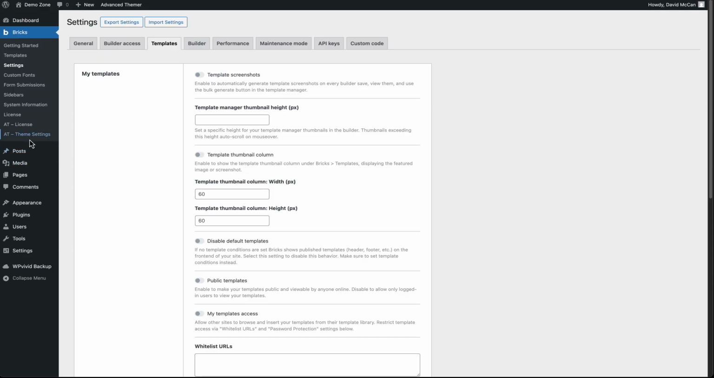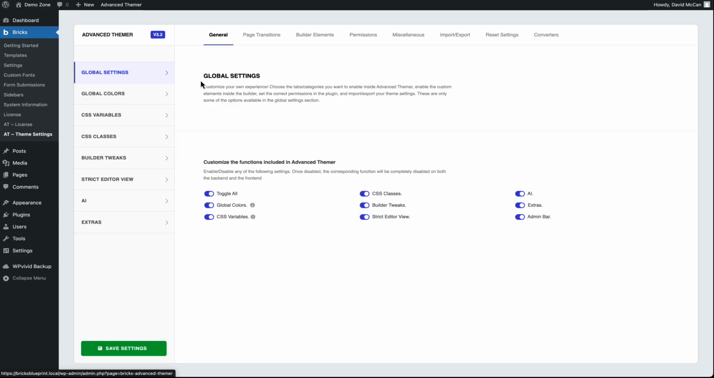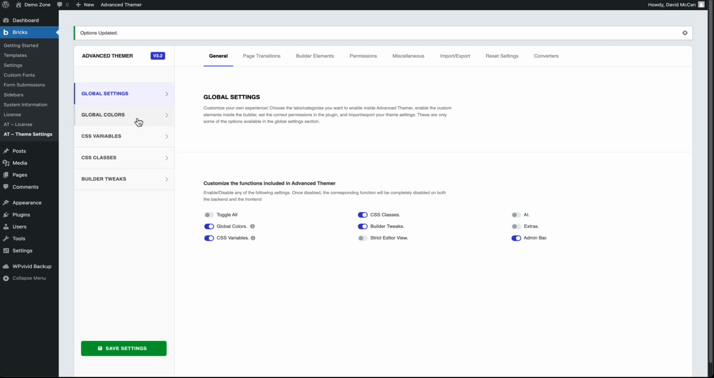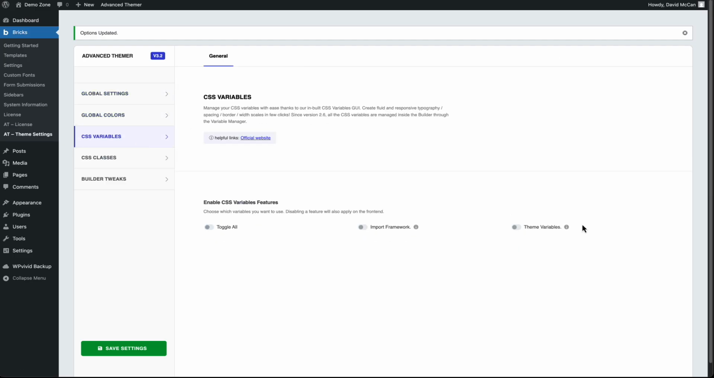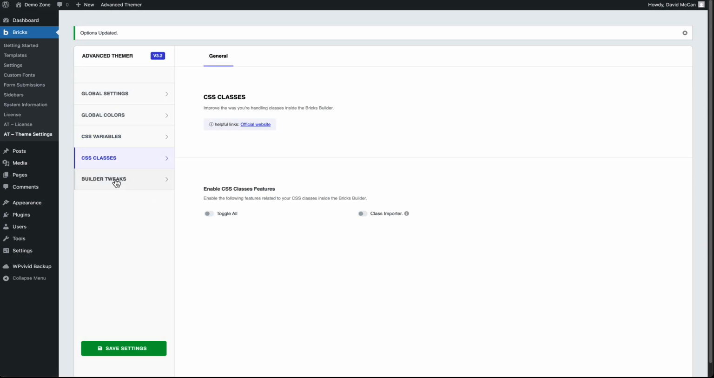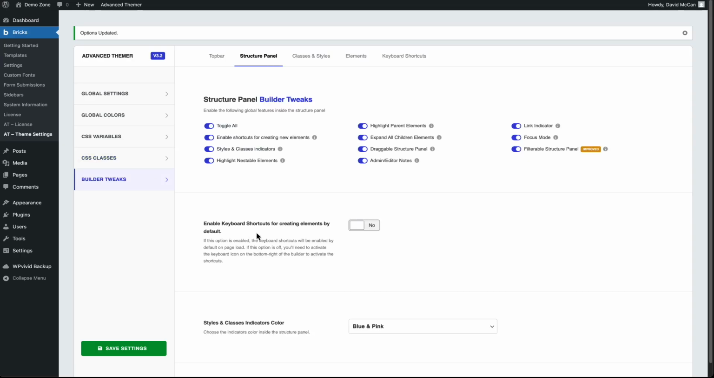I also have Advanced Themer installed, but I haven't adjusted any of the settings. I'm generally going to go with the defaults on most of these things, but there's 1 or 2 things here that I want to turn on. Let's turn on the theme variables. And I think CSS classes, there's a thing there. All right, so I'm just going to go with the defaults then on the rest of this.